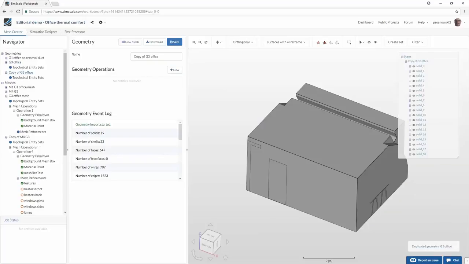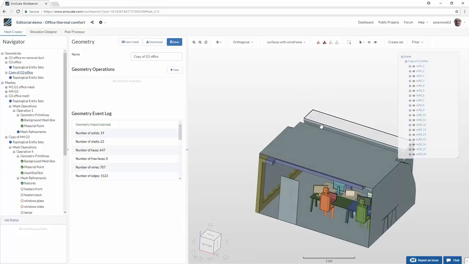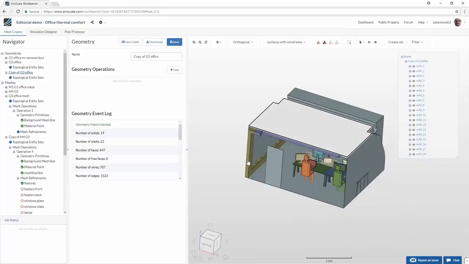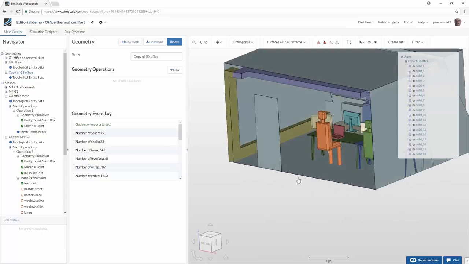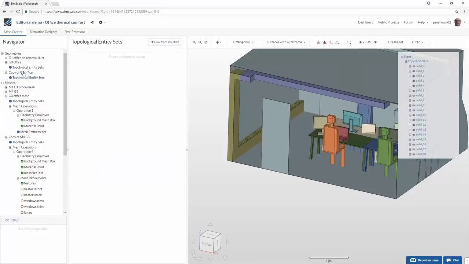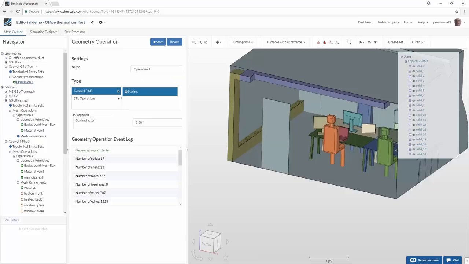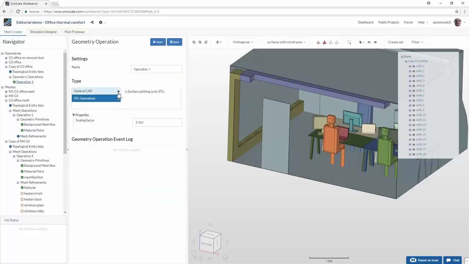We focus on what is our bread and butter, what we are best at, that is the simulations part, and we leave the CAD design to professionals who work with CAD every day. So for any kind of modifications, you need to perform them using third-party tools. So there's this geometry. I could add a geometry operation. We can actually split STLs. This is used if you upload STLs, so you can make some scaling.